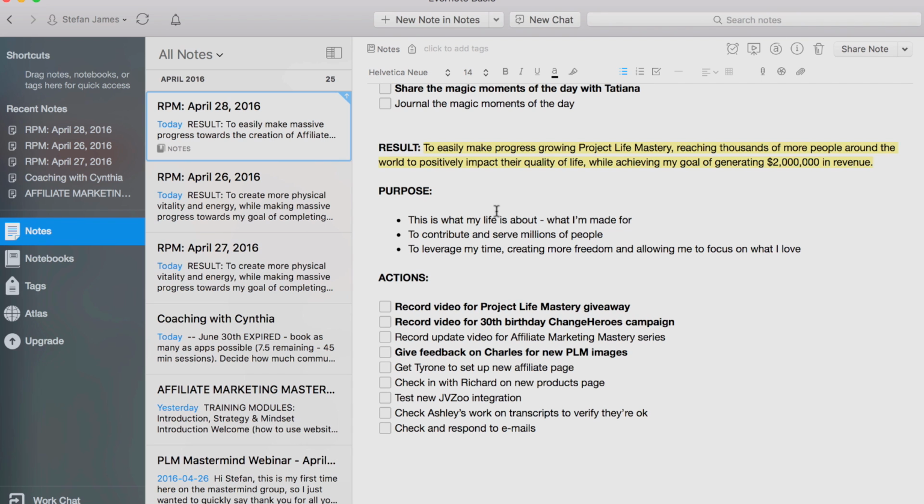Next result is to easily make progress growing Project Life Mastery, reaching thousands more people around the world to positively impact their quality of life, while achieving my goal of generating $2 million in revenue. So again, this is related to the overall goals, the higher picture goals that I have for the year.